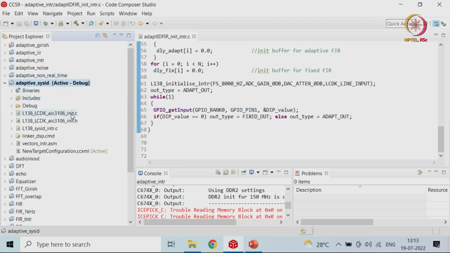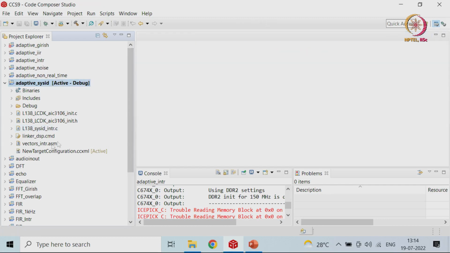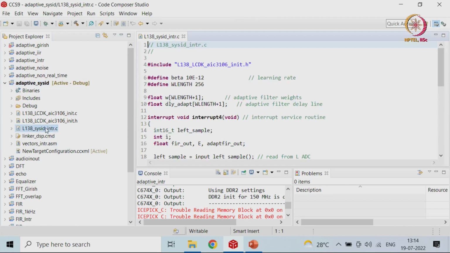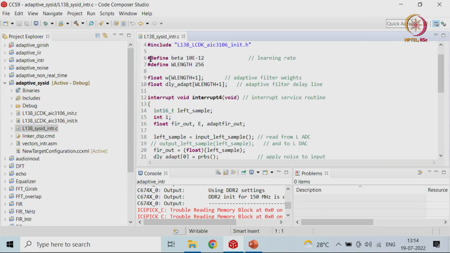This is the system identification. So, you have the system ID interrupt dot C as the code. What I will do is show you this code. Here the weight length W length is 256, and then the beta value or mu is 10 into e power minus 12.